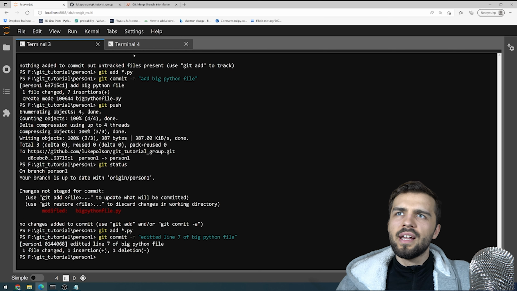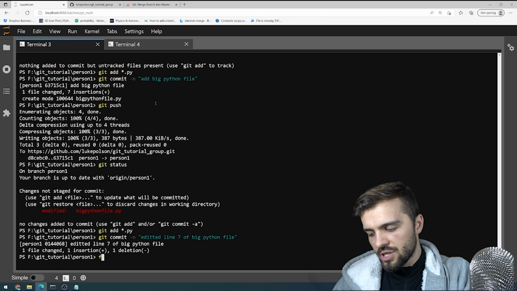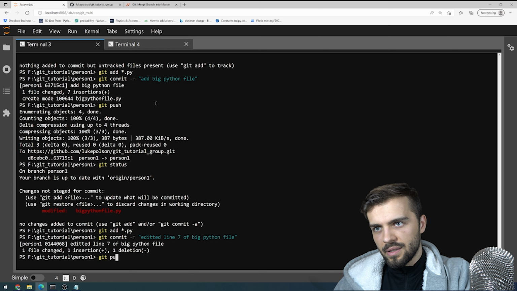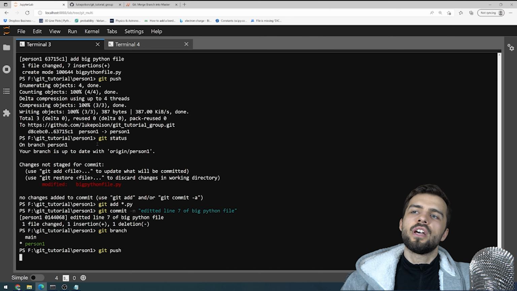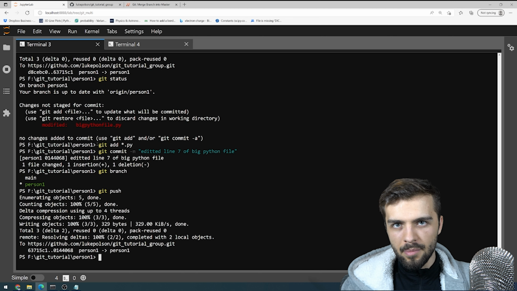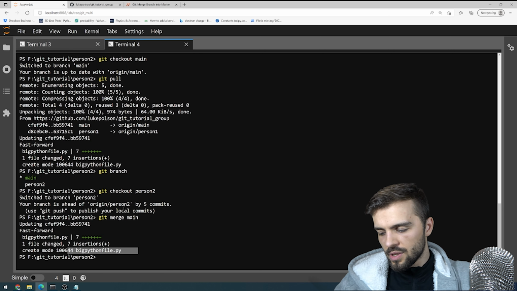So I edited that line, and then the same thing, and I pushed that. Git, and again, if I look at my branch, I'm on person 1, and I go git push. And it pushes to the person 1 branch on GitHub. Person 2 does the same thing.